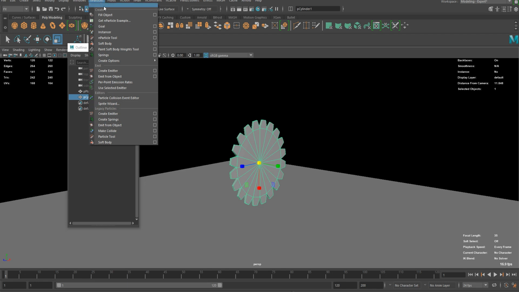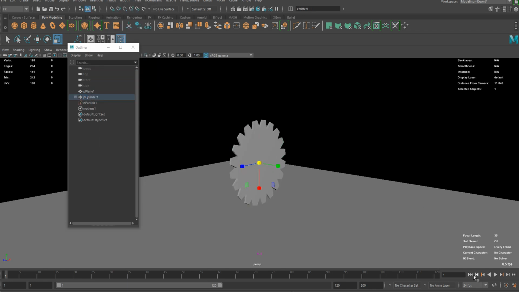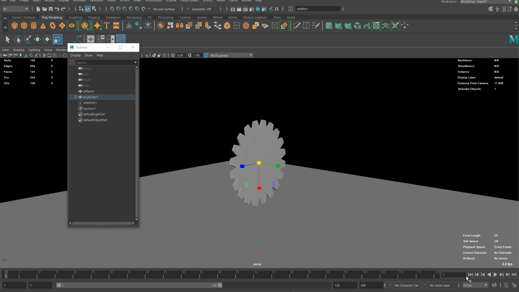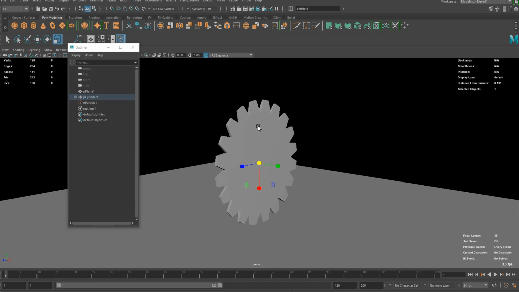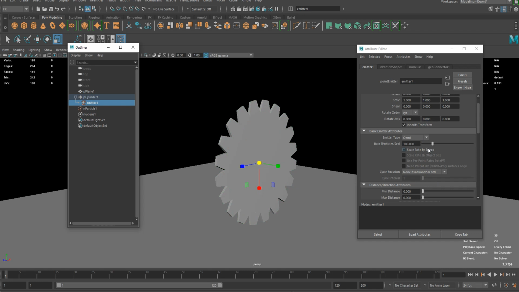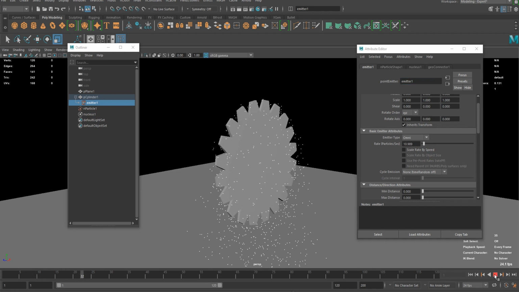Next thing I'm gonna do is change the workspace to FX, and if we go to nParticles, you're gonna see emit from object. And if you actually emit from object, this is what you're gonna see. I don't really need that many particles, so let me reduce the emission rate by going to the emitter, and you're gonna see rate. So you can just reduce it, something like that, and now you're gonna see fewer particles.